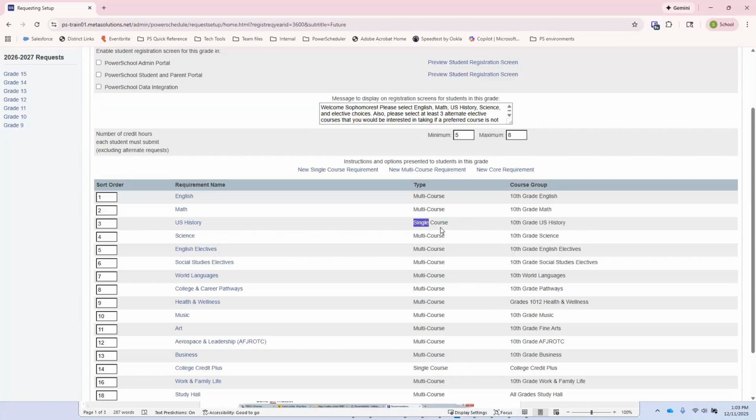Any questions about that so far? And I am going to get more into the weeds about these different types of requirements, by the way. But that's kind of my first note about single course requirement versus multi-course requirement. Single means they can pick one. Multi-course means they may be able to pick more than one. Notice I said maybe.